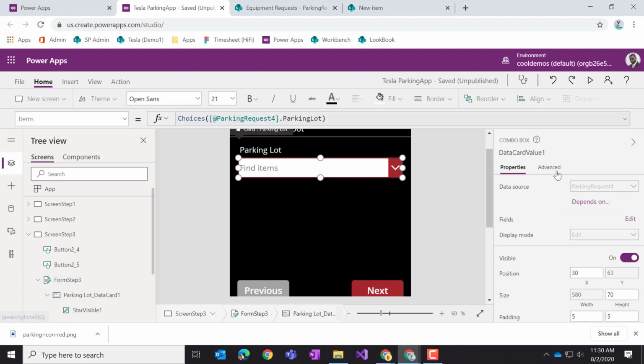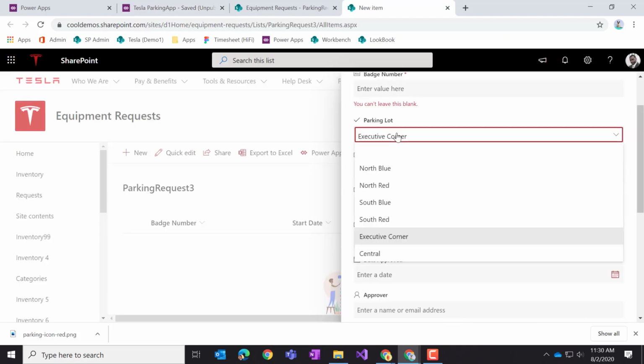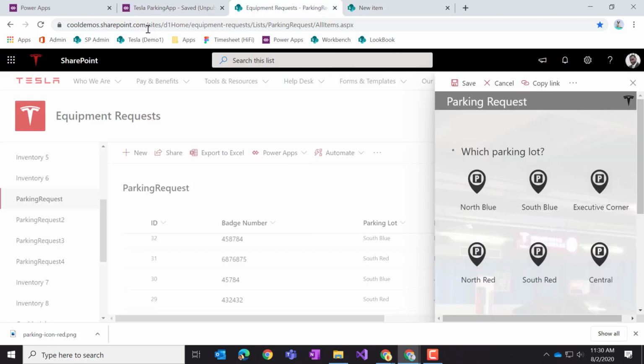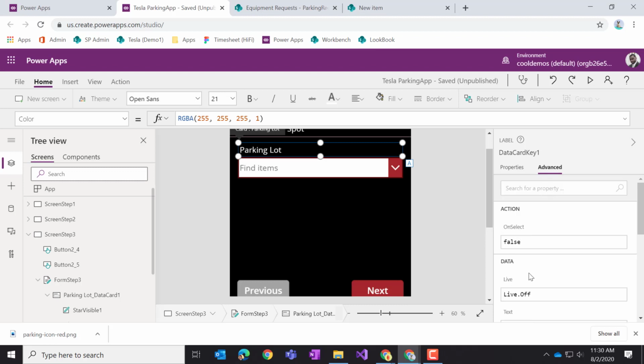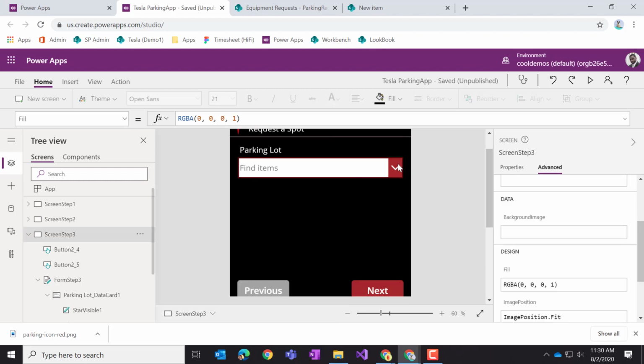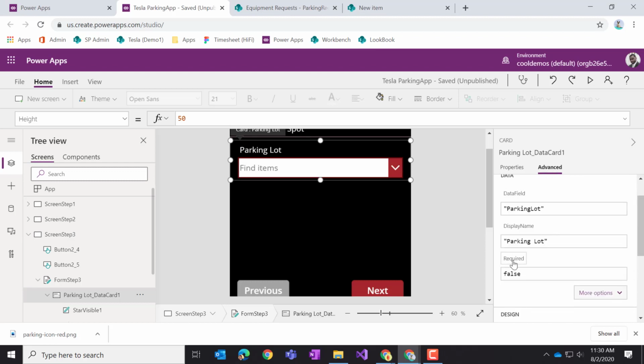Then let's change our label to, what did we call it? We said, which parking spot, with a question mark. Notice that I would never name a site column with a question mark in there, right? So these are just display options on the data card. If I go to Advanced with the data card selected, go to the display name option, and just type in the words which parking lot and then add the question mark.